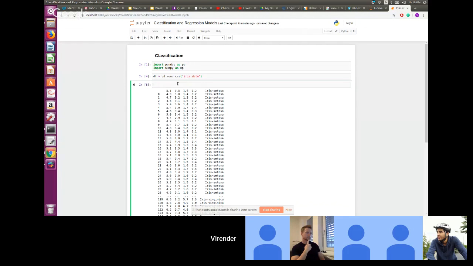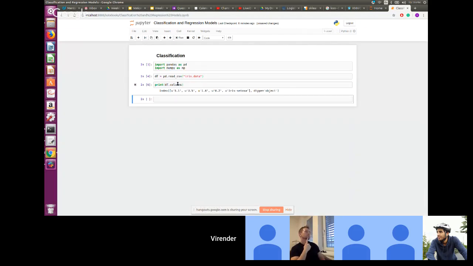df.columns. Let me see how many columns it has. So yeah, you can see that it has 4 columns. But it is taking the first row as the column names, 5.1, 3.5, 1.4, which should not be the case. But first, convert these values into float values.